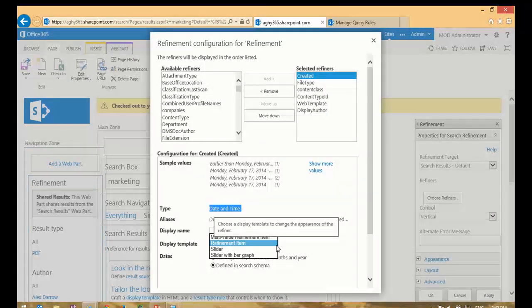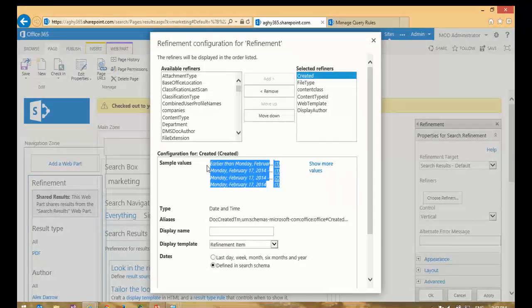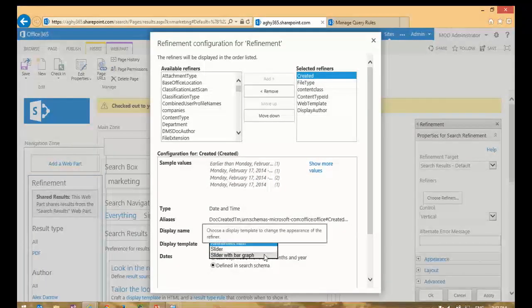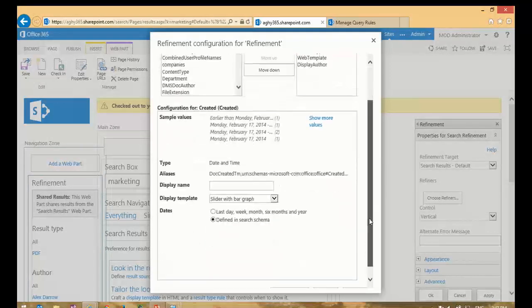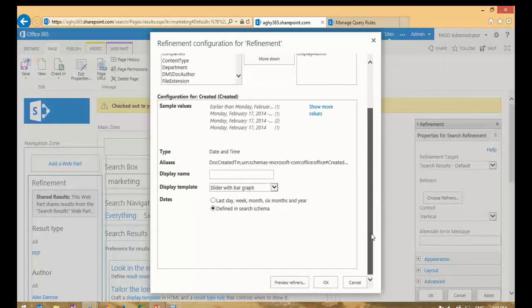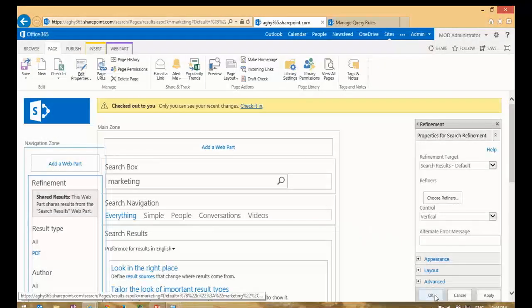I don't really like this way of showing the refiners, the default refinement item. I would like to get something nicer, like slider with graph. OK? Here you go. Oops. I have to change this one. Here you go. So remember, I removed last modified date, added created date, and moved it up to the top.